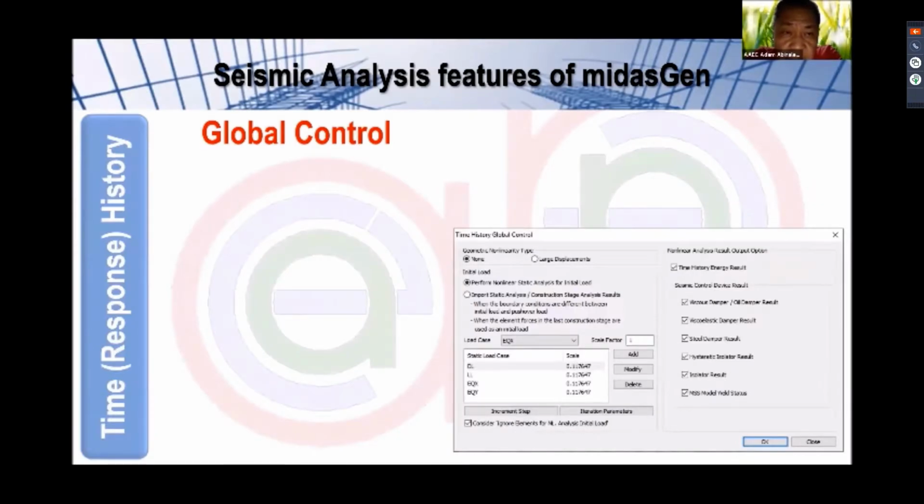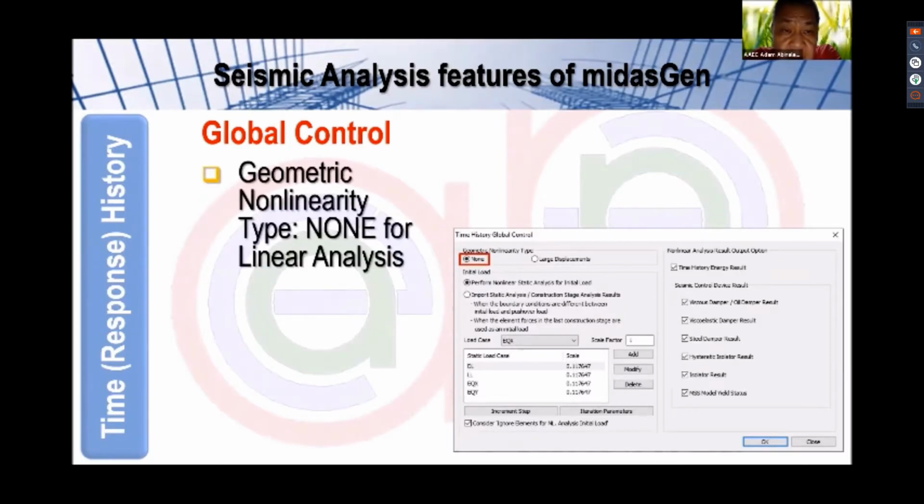So you have this as one of the screen menus in the time history global control on how you are going to input the earthquake ground motion data into the Midas Gen. So you have to open the time history global control. And then you have here to define the geometric nonlinearity, specified as none, because since we are doing the linear analysis.